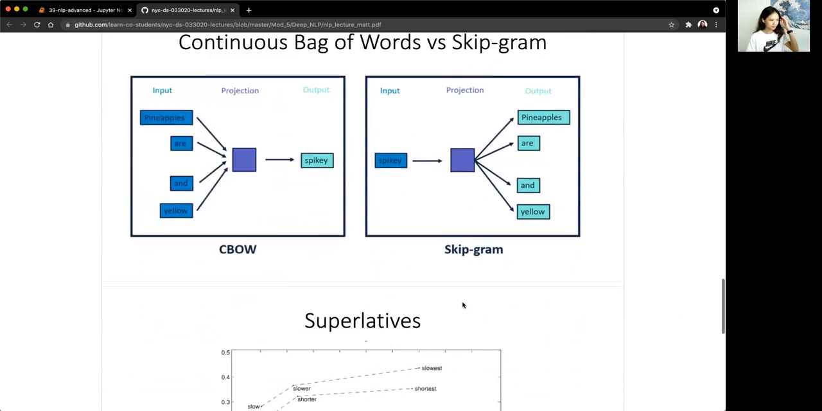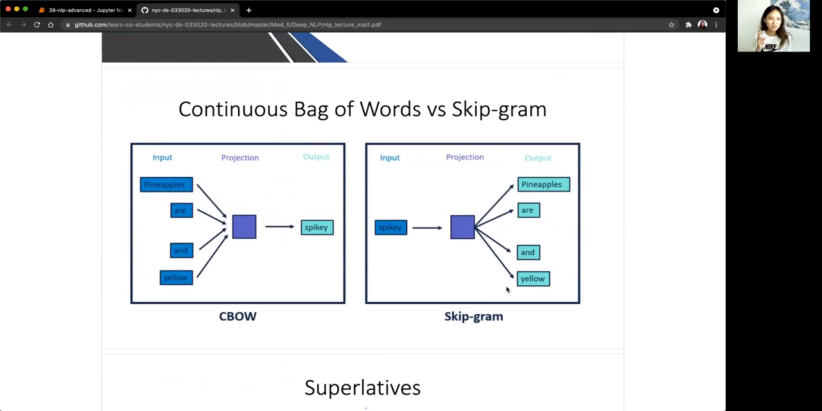Cool. So these are just 2 ways that a neural network slowly learns the meaning of words. So the 2 ways are pretty much the opposite.